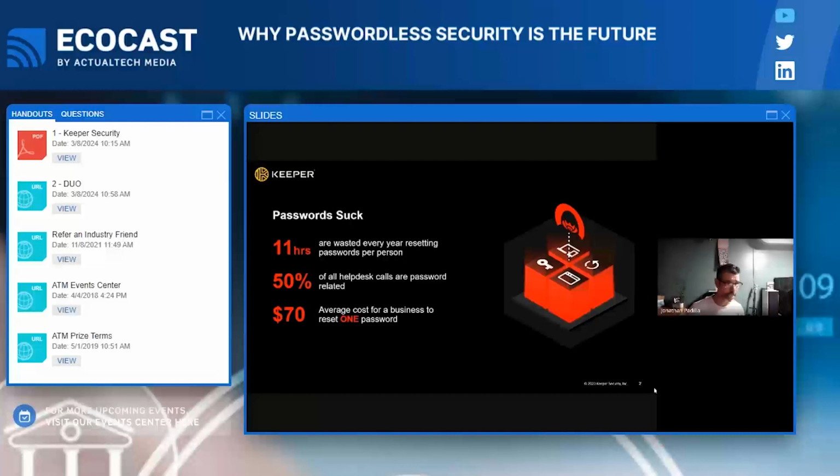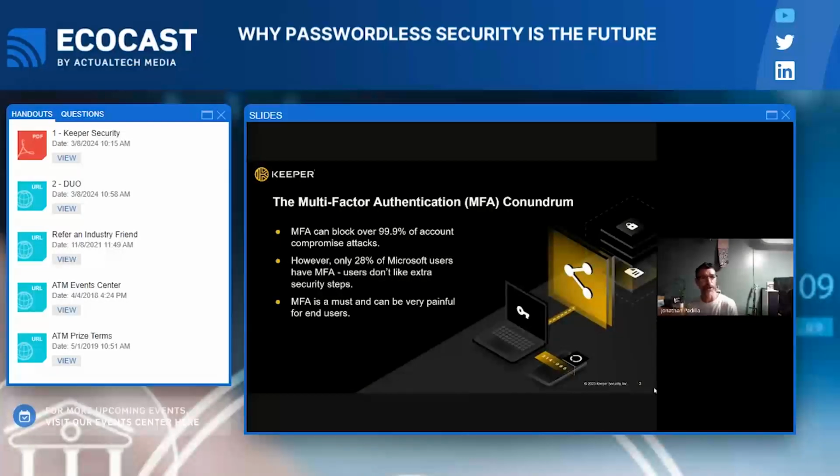They cost us money. So, multi-factor. Let's look at that MFA conundrum. MFA is cool. I have it all over the place: TOTP, my security key, all sorts of stuff. And MFA can block over 99% of account compromise attacks. It could, but why is it that only 28% of Microsoft users have MFA on them? I have it on mine.